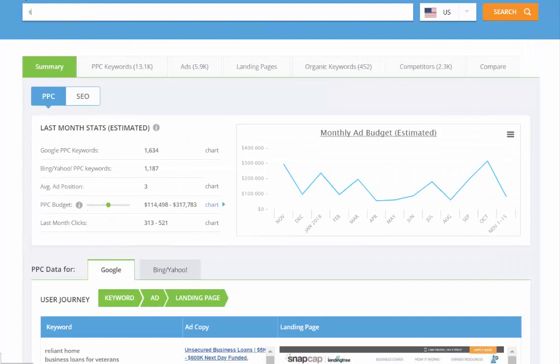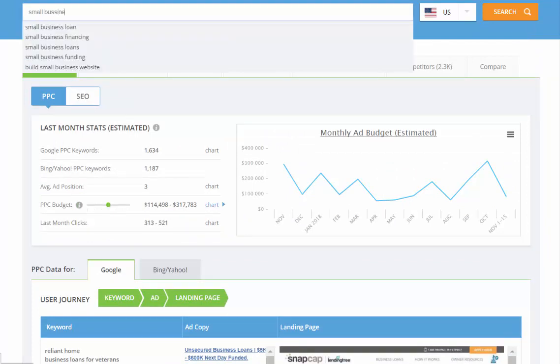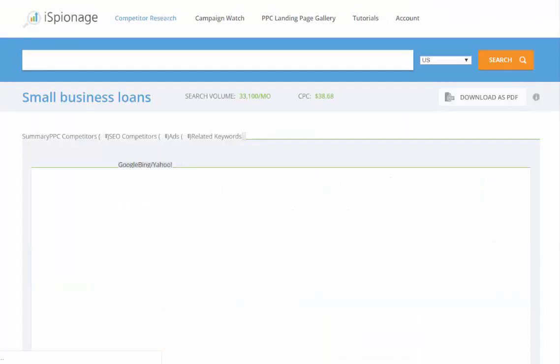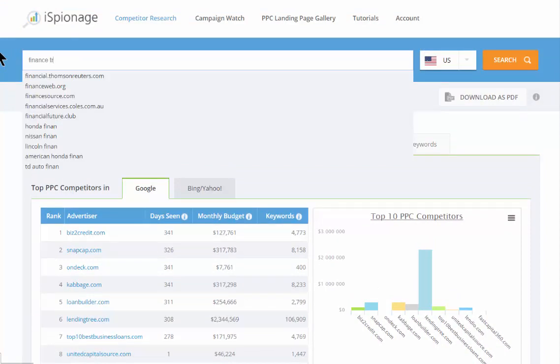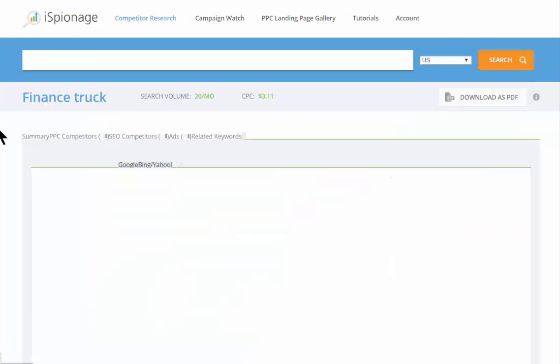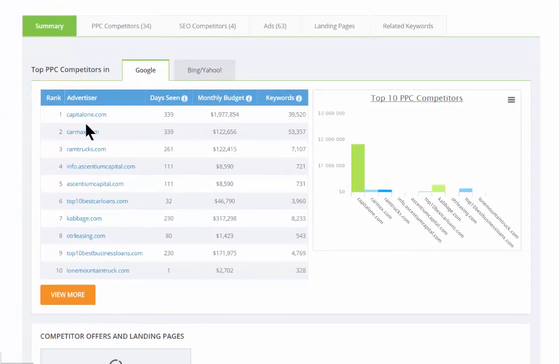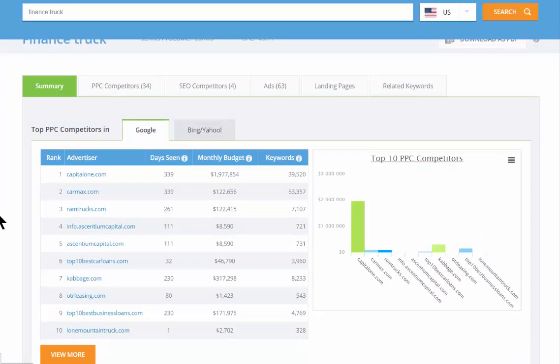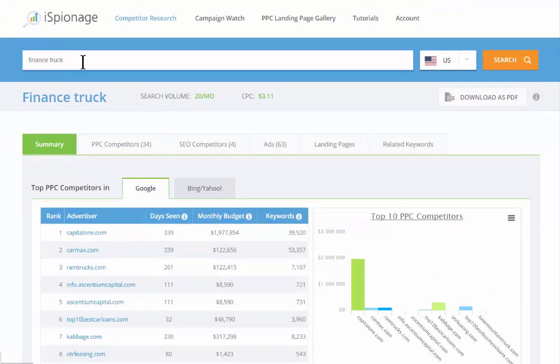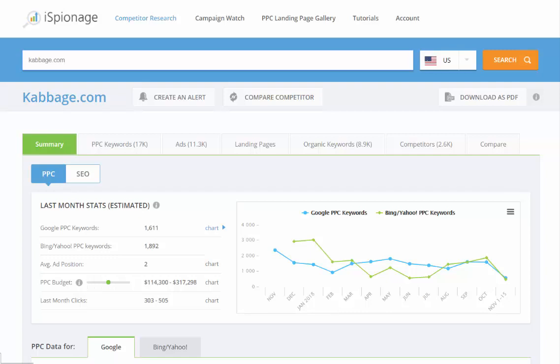Just type your client's most important keyword into the search bar, and at the top of the summary page, see the most important advertisers for that keyword ranked by relevance, to help you identify the strongest competitors in each niche of your prospect's industry. If we look at the competition for small business loans, you'll see that it's completely different than the competition for finance truck. But Cabbage.com is using both of those keyword phrases in their campaigns. When they're advertising for small business loans, they're facing very different competitive challenges than when advertising for finance truck. And being able to discuss this competition at the micro level displays a deep understanding of the market dynamics that will wow your prospects, because the majority of competitive agencies just simply aren't doing it.